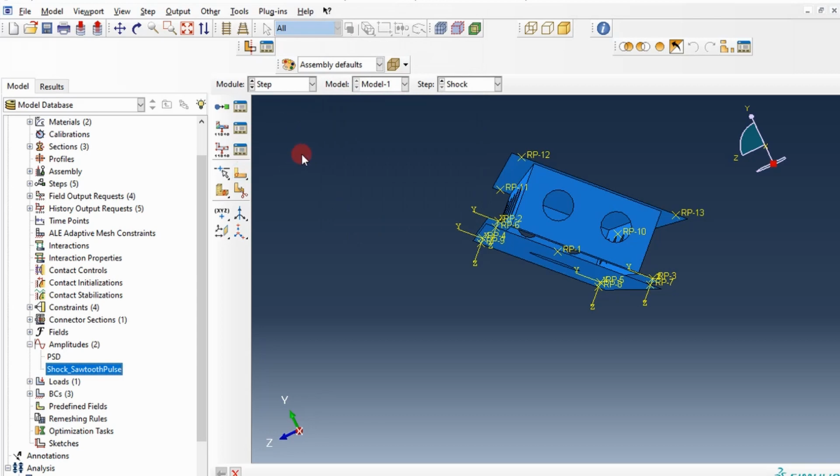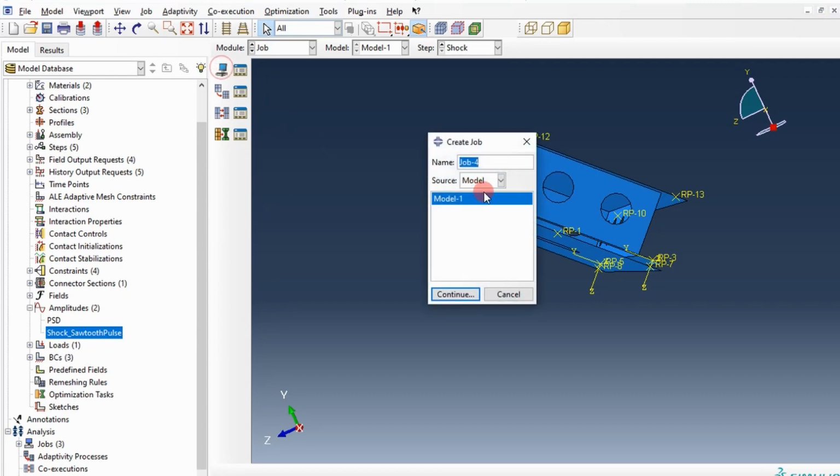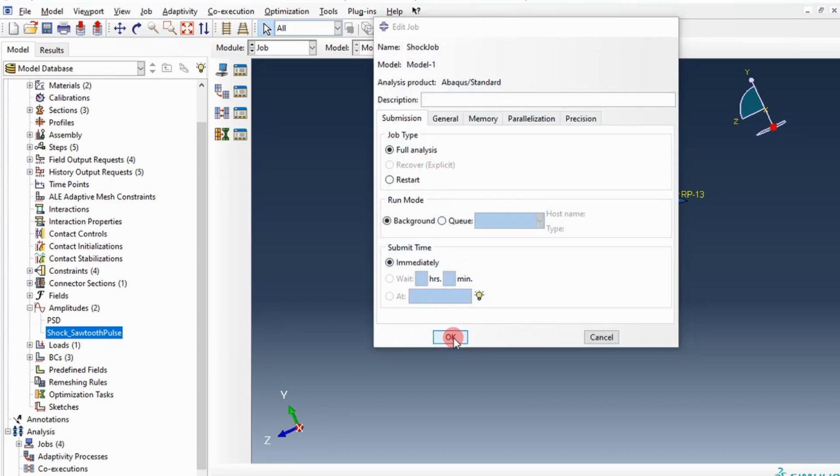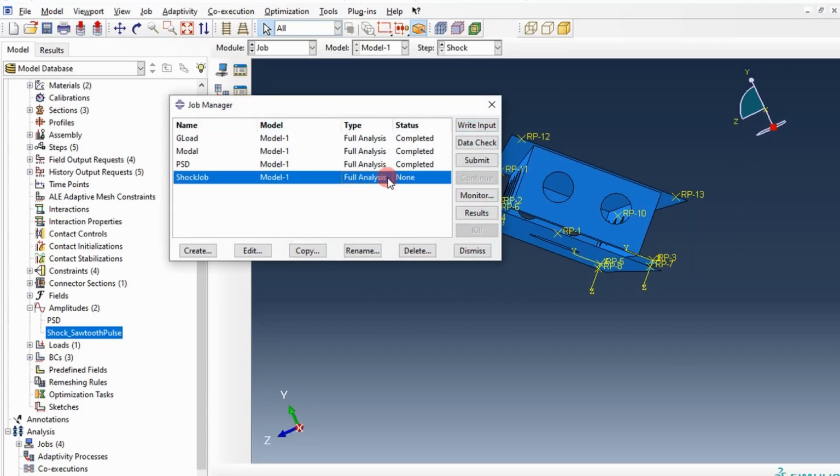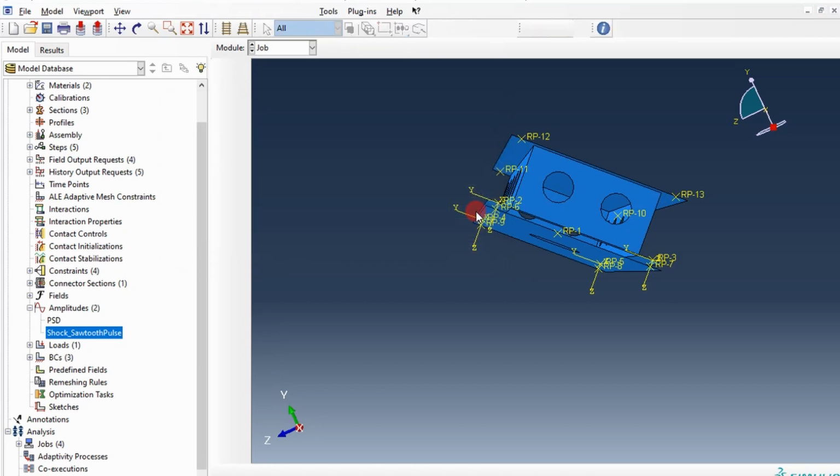Okay, so once we have that, we should be ready to run this analysis. So we'll go ahead and create a job. We'll call it the shock job. And we'll say continue, say okay. And then we'll go ahead and submit the job and just give it a minute. Okay, it's completed. It took a while, but let's go ahead and look at the results.